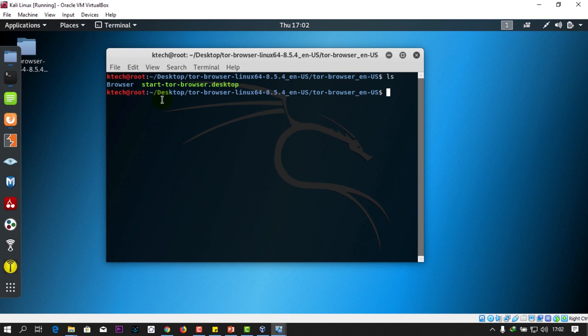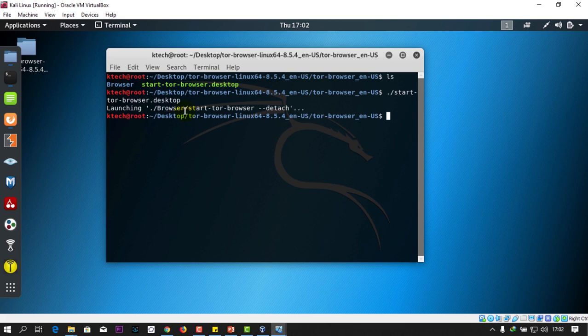You can see it's green. That means it's executable. So just type ./start. Just type start and then hit the tab key on the keyboard, and then the rest will fill up. And then press enter. So it's launching. It's going to launch. Just relax for it.